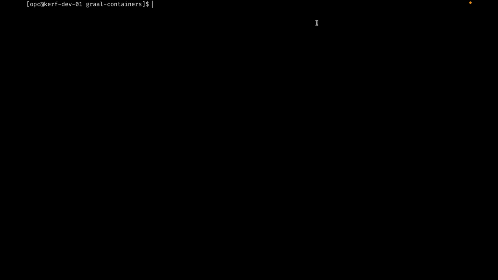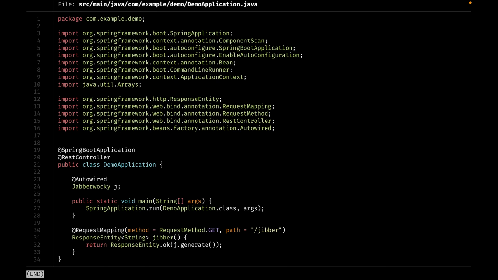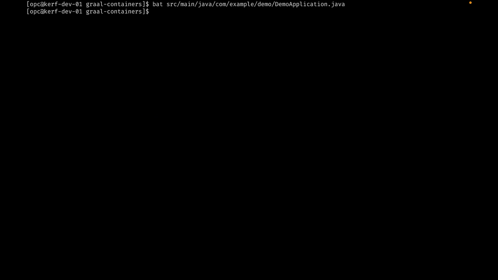So let's go over to our shell. As I said, it's a Spring Boot application. So if we take a look at our source code, okay, just a basic Spring Boot application. We have one endpoint defined with a request mapping /Jibber there. And all that endpoint does is call this utility class Jabberwocky that I have defined up here. And it calls its generate method. And this method just returns these nonsense strings, which we return to the user.